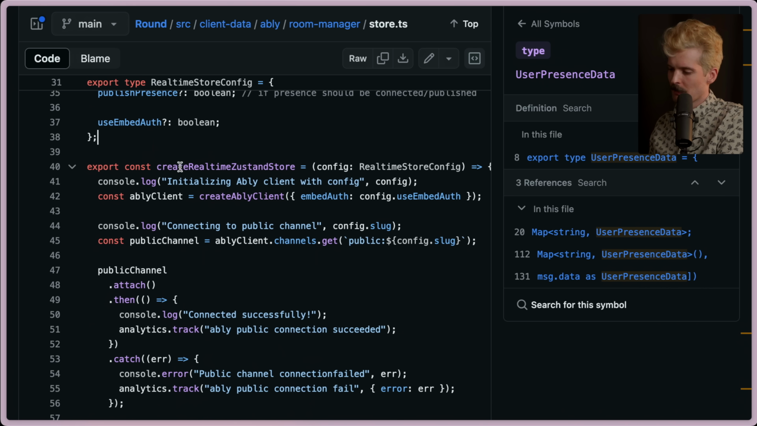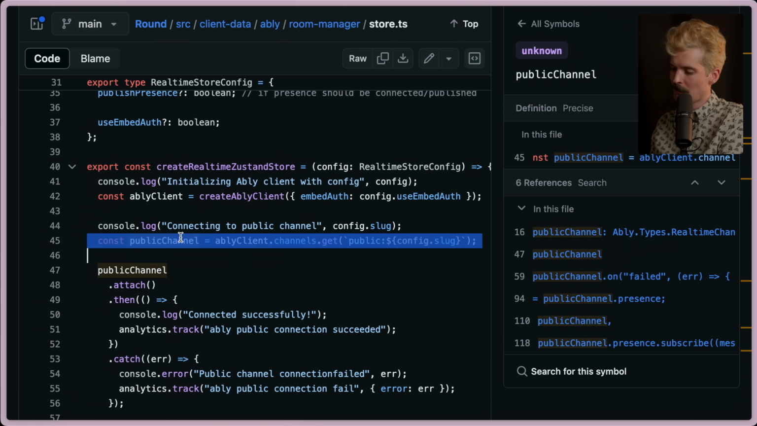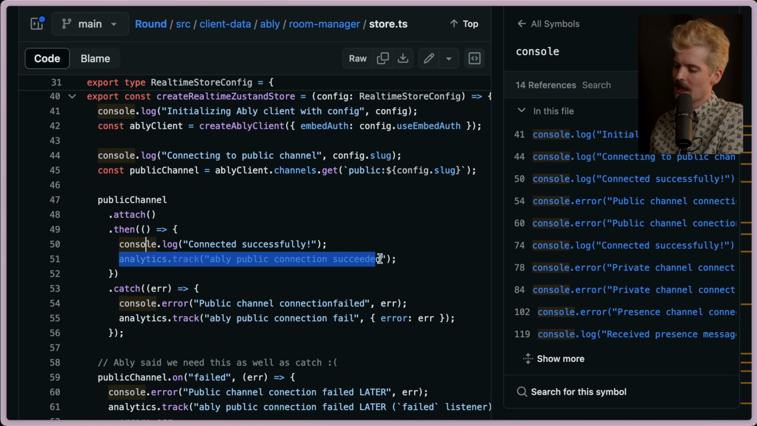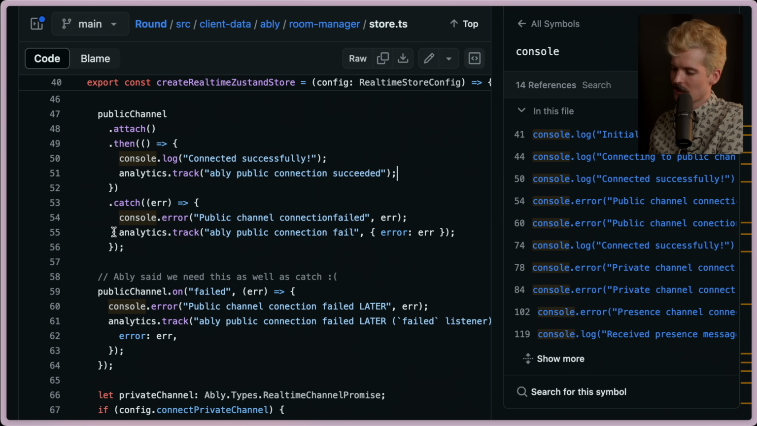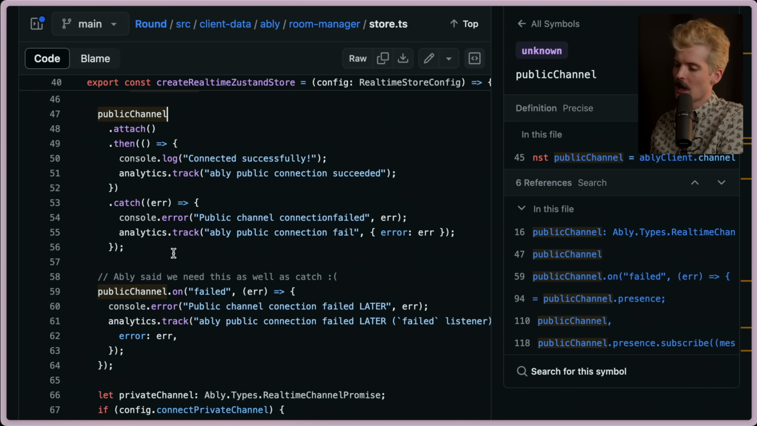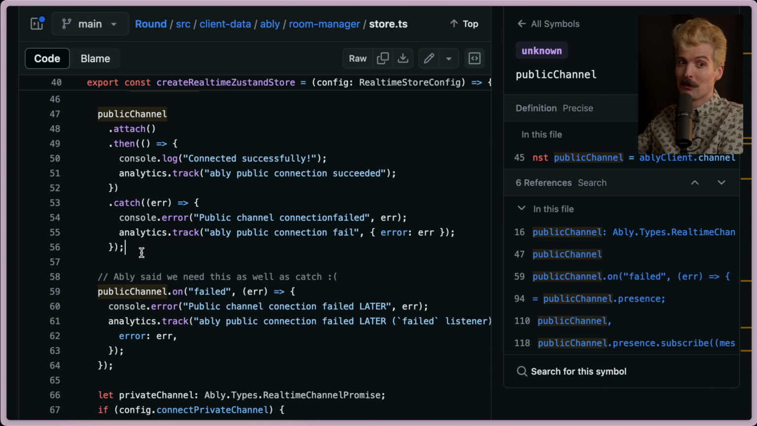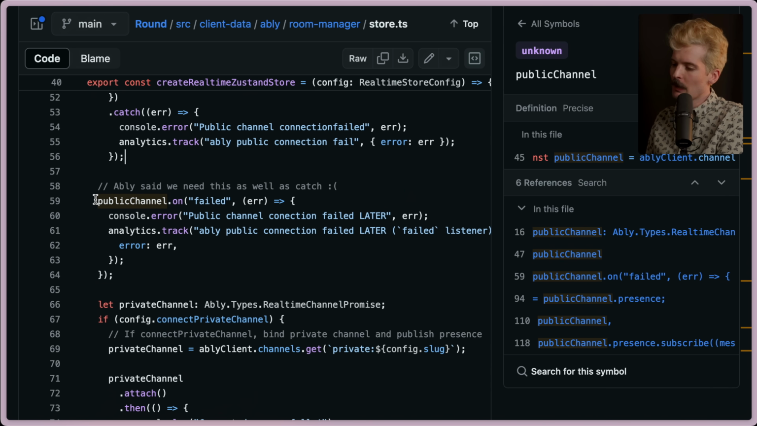Then we have the create real-time Zustand store helper function that I wrote. It takes in that config. It creates the Ably client. It connects to the public channel based on the slug that we passed. It attaches, it then binds the analytics events, it then catches if there's any errors, and we were obsessive with analytics because Ably was breaking constantly and they were gaslighting us nonstop about it. So we over-logged and analyzed everything here so I could give them logs proving that their service was broken. Here we have public channel.on failed. Again, obsessive logging because they don't give anyone a way to know when it's broken.